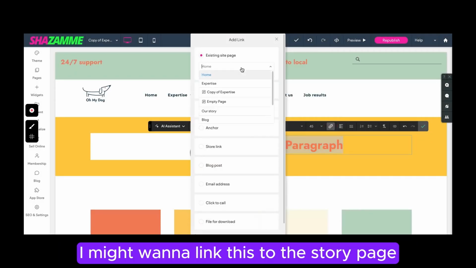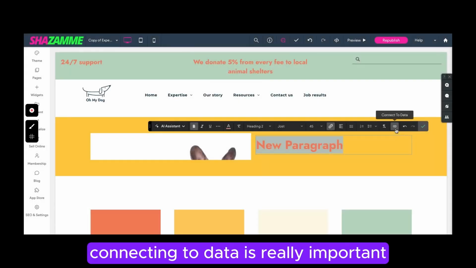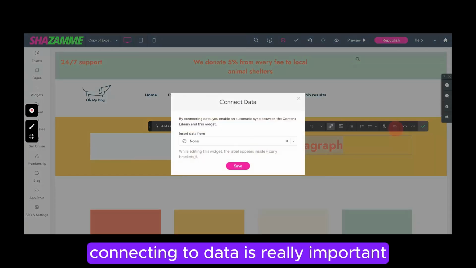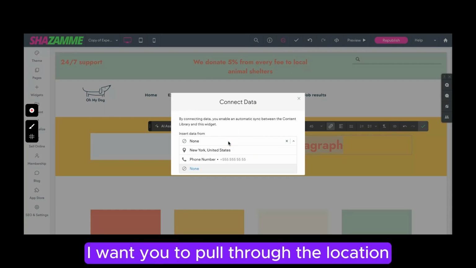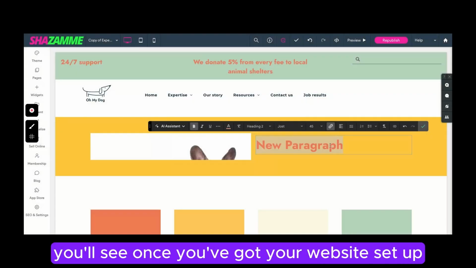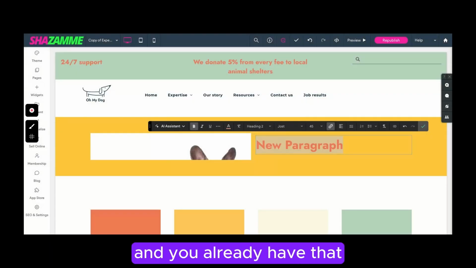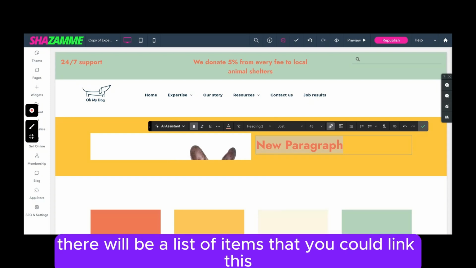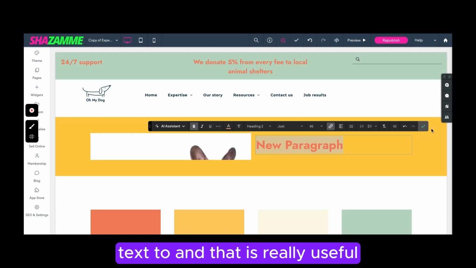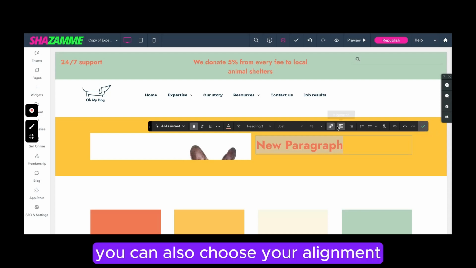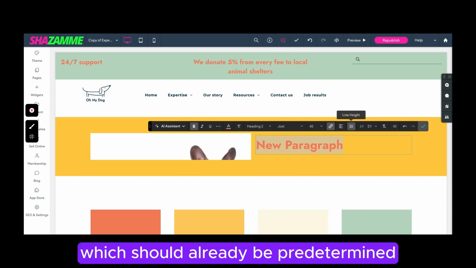For example, I might want to link this to the story page. You can also connect it to data. Connection to data is really important. If, for example, I wanted to pull through the location, you'll see once you've got your website set up, and you already have, that there will be a list of items that you could link this text to, and that is really useful.